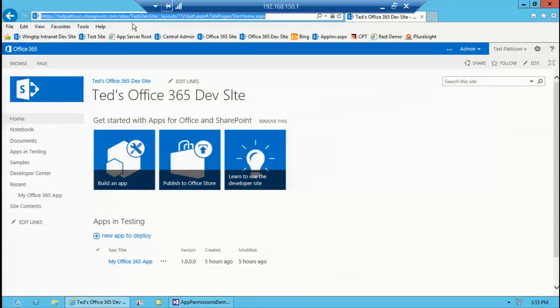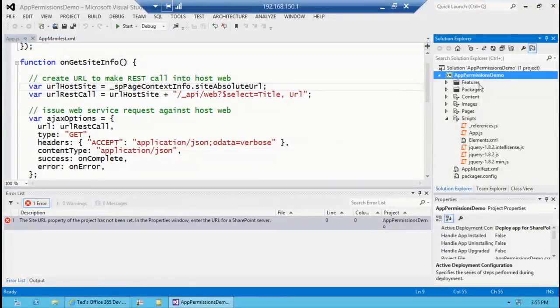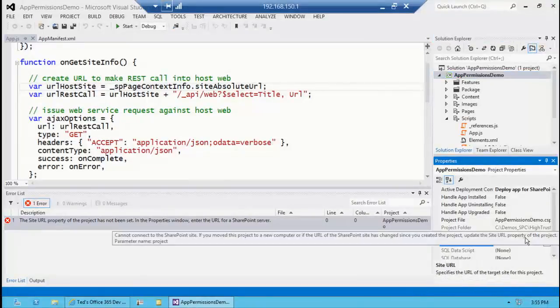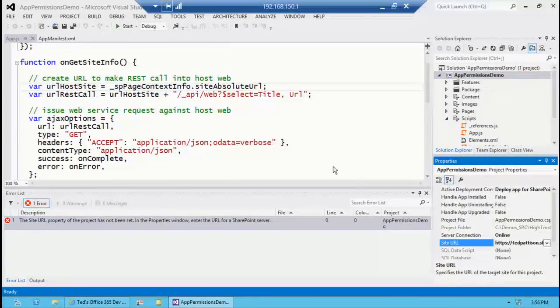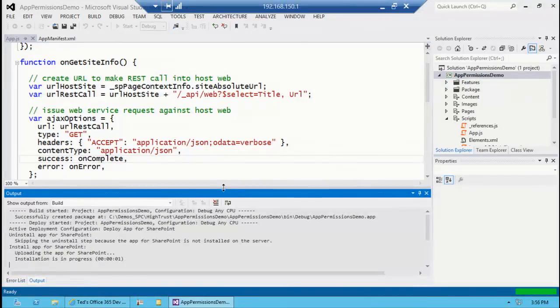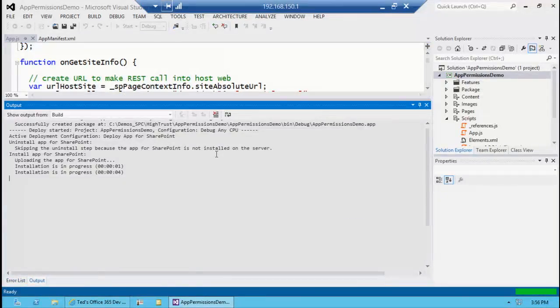So I'm going to go back to my dev site. I'm going to take this particular app and make sure that my app gets targeted to this particular site. Now let's go ahead and hit the F5 key so I can go through the process. And so now it's going to install the app into Office 365, and we should see the default behavior of SharePoint when a user attempts to install an app that is requesting permissions.